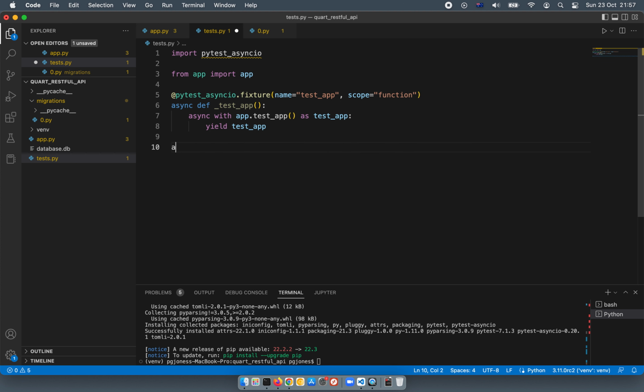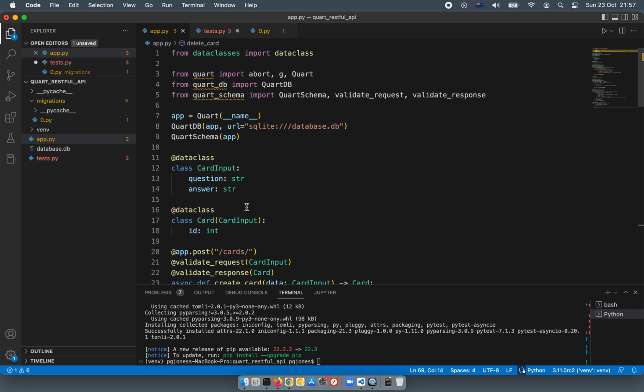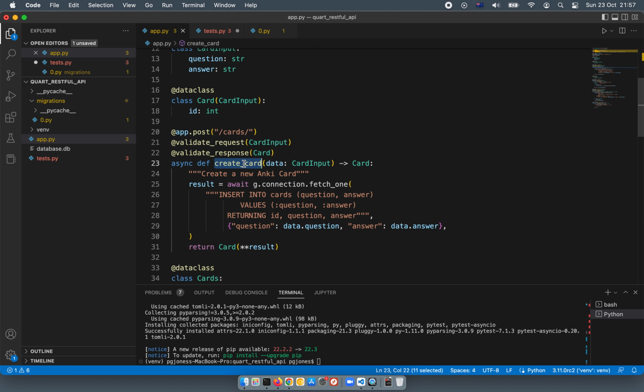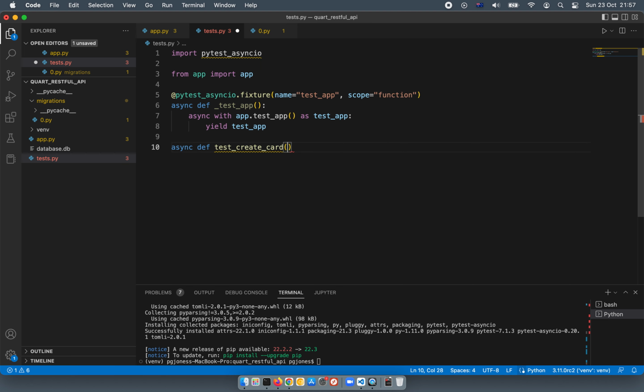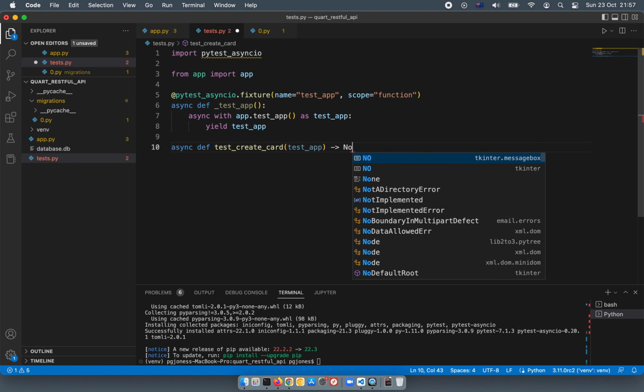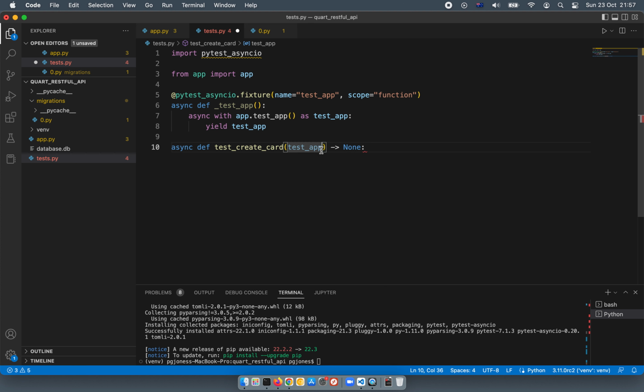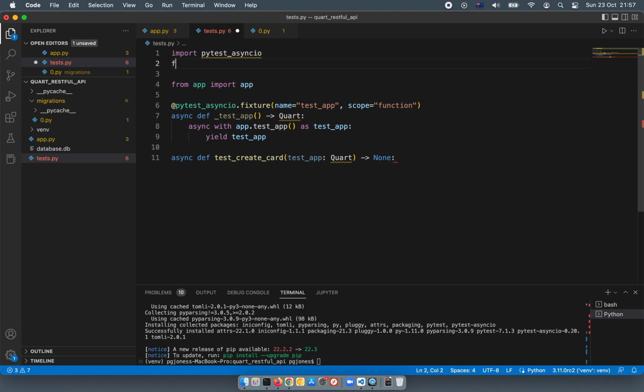And now this fixture can be used in any other function. So if we were to test, what's our first function called? Create card. Test create card. We can pass in that test app. And by the way, this test app has a type which is effectively Quart, a Quart instance. So I'm going to call it that. Quart. Let's do that just so it's a bit clearer.